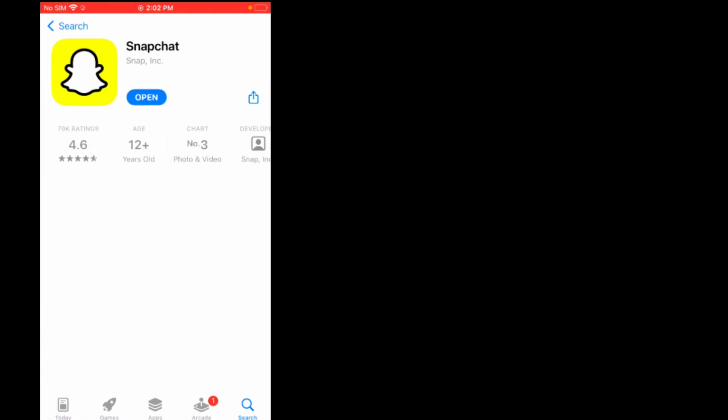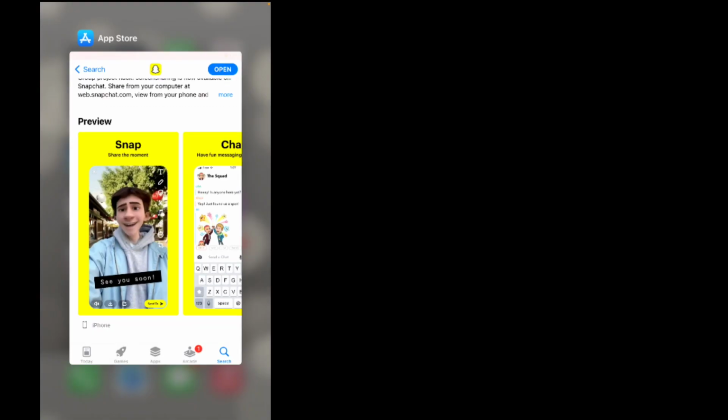Solution number 5 is update your Snapchat app. Firstly, tap on App Store. Search for the Snapchat app. Open the Snapchat app. Check for an app update. If updates are available, update your app and the problem is fixed. If solution number 5 is not working, now applying solution number 6.